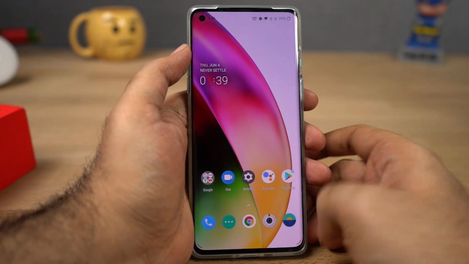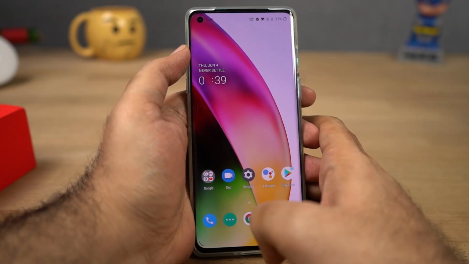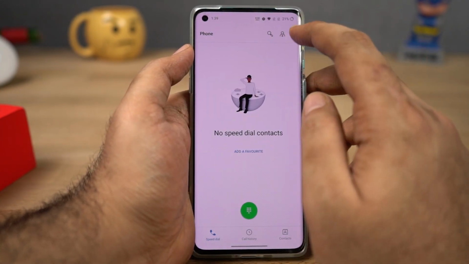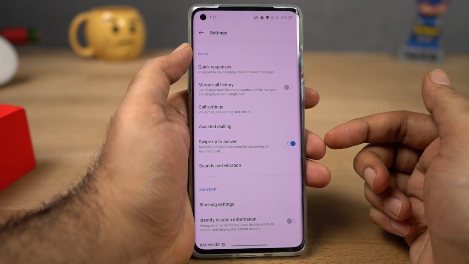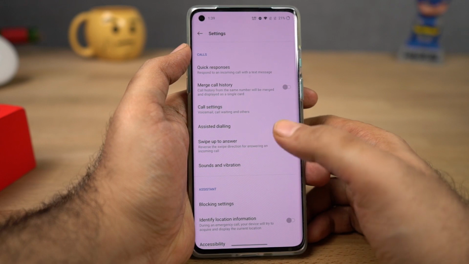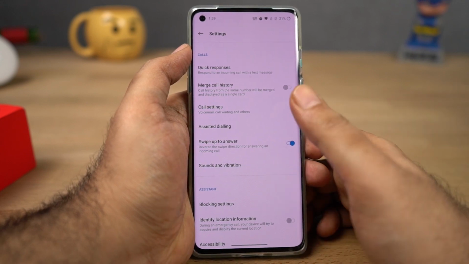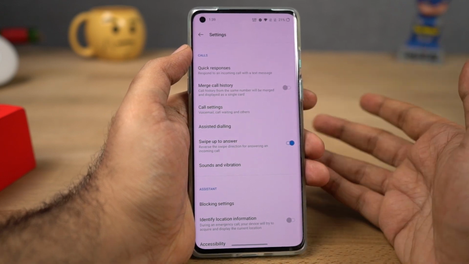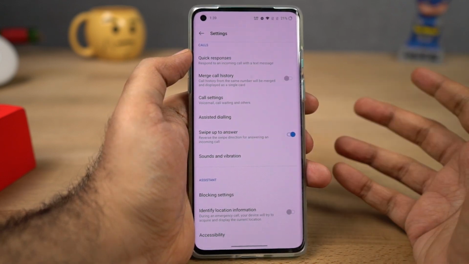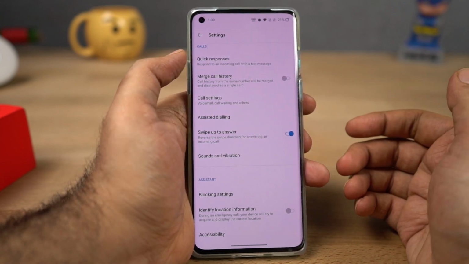Going back to the home screen, there is another important thing I would suggest you to do. Open the phone dialer, go to settings, and just enable this toggle. Once you do that, every time you get a call, instead of swiping down to answer the call, you can do a swipe up gesture to answer the call. Many people get confused and accidentally end calls instead of lifting it. So you can use this feature to fix that issue.